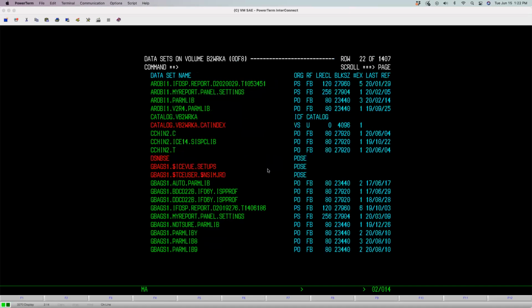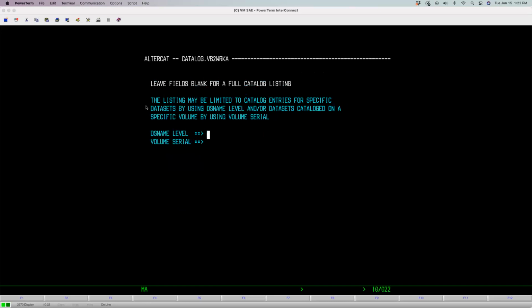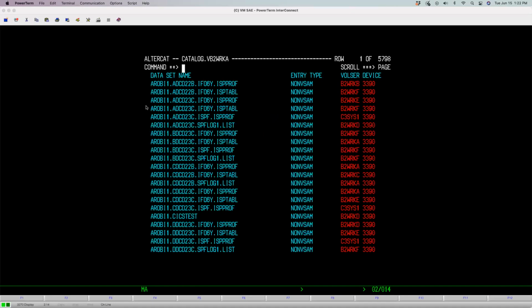is deal with an ICF catalog. So if I come down here and select this, I can again specify a data set name or a volume if I want to search. In this case, I'm just going to leave it blank, and it gives me all of the entries that are in this particular catalog. If I need to, for some reason, change this, I can come over here and change this from work B to work A.